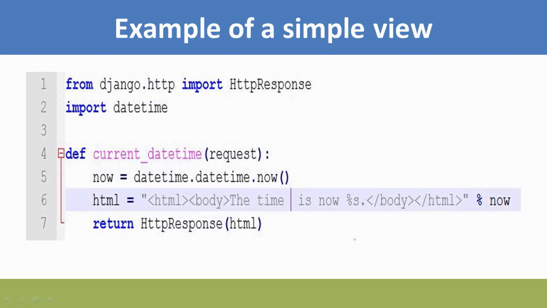Next, we've defined a function called current_datetime in line 4. This is the view function. Each view function takes an HTTP request object as its first parameter, and that is called request. So it takes the HTTP request as the first parameter, and we also call that request.